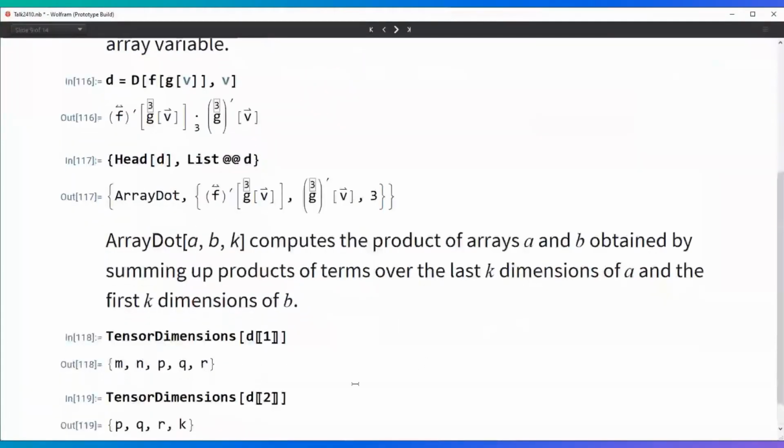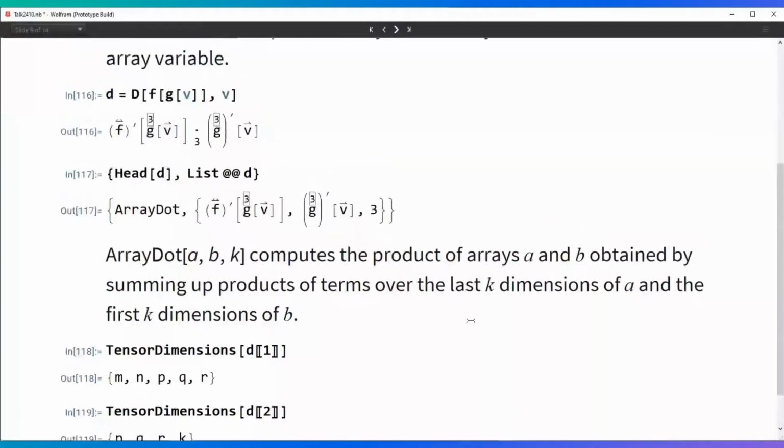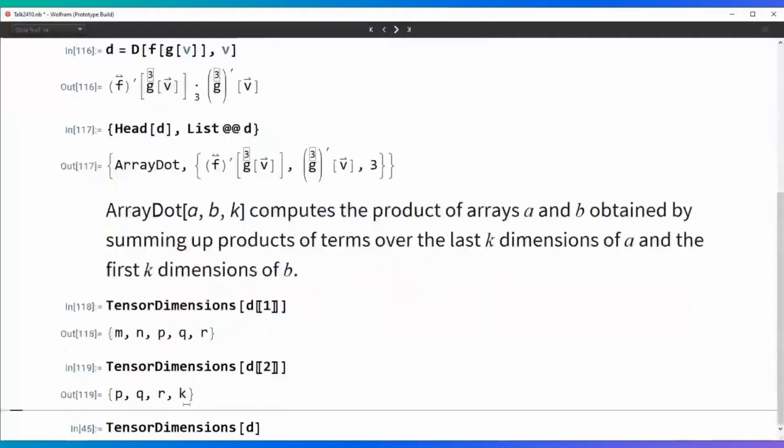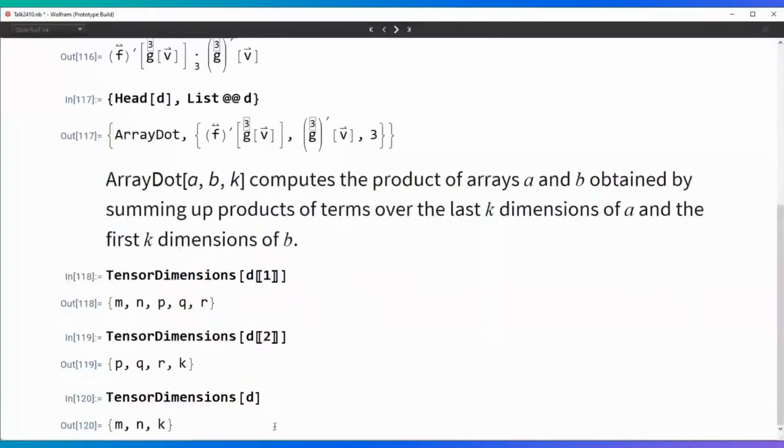Then the dimensions of the second object. Its first 3 dimensions correspond to the dimensions of g, and the last dimension corresponds to the dimension of vector v. And now we are summing up with respect to the last 3 dimensions of the first argument and the first 3 dimensions of the second argument. So what's left is the first 2 dimensions of the first argument and the last dimension of the second argument.